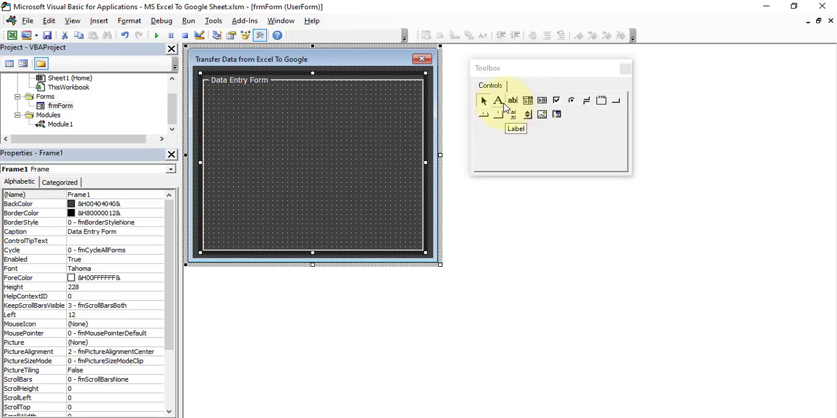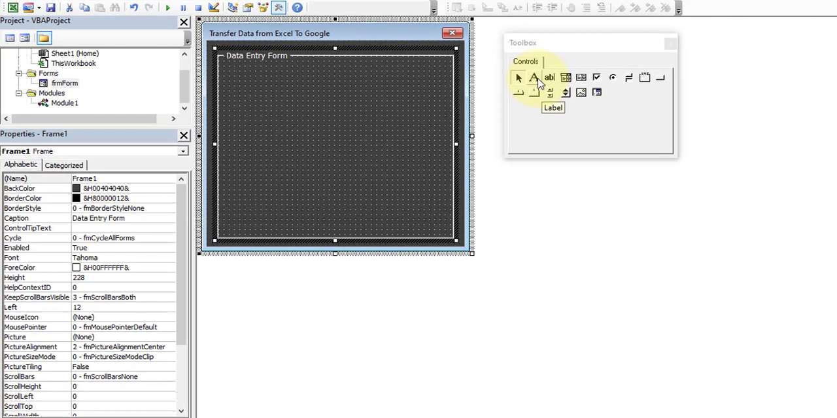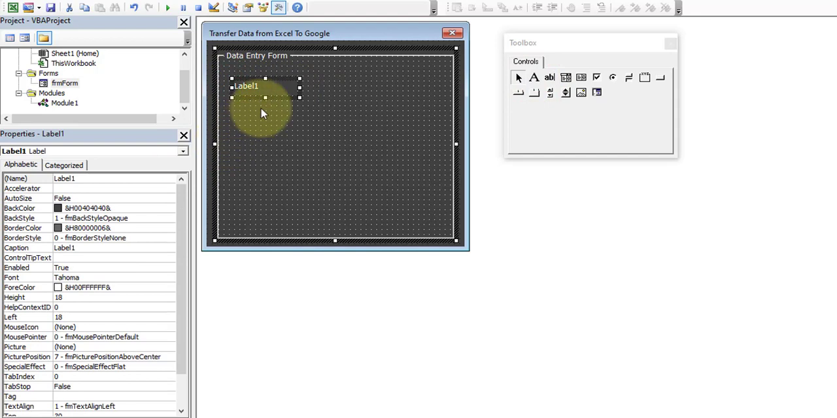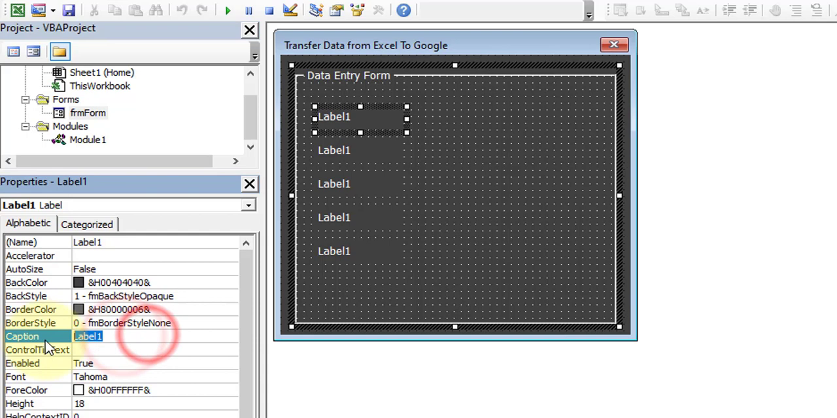First of all, let's insert a label for all those fields which we are going to consider here. Let's click here, and that should be label 1. Just copy this and paste it for employee name, and then this is for gender, and again Ctrl V, and this would be for designation, and Ctrl V, and the last label should be for address.